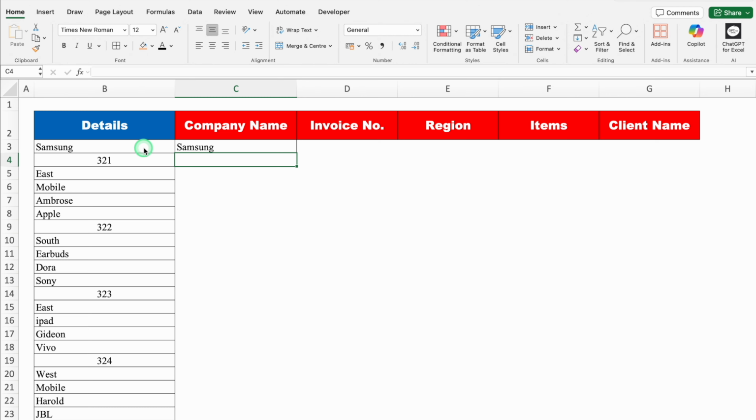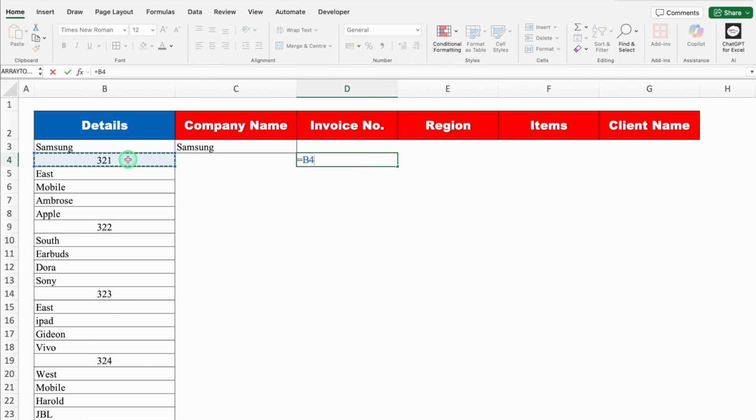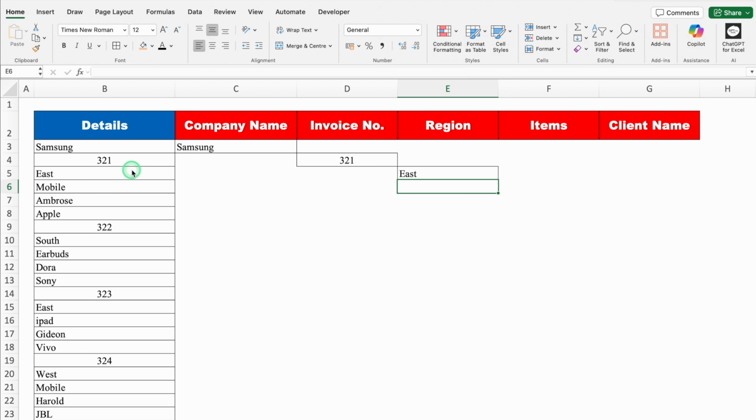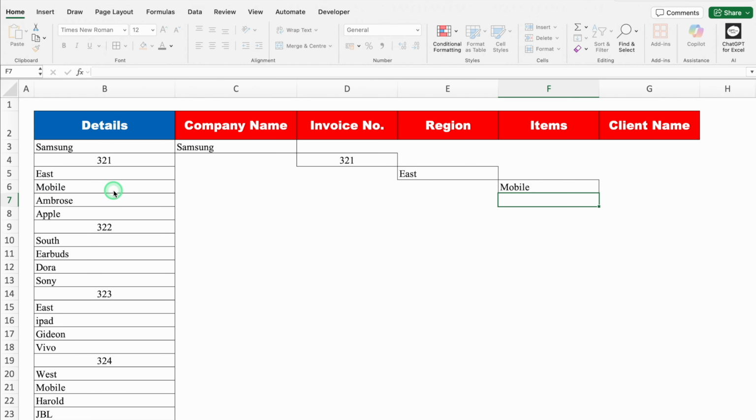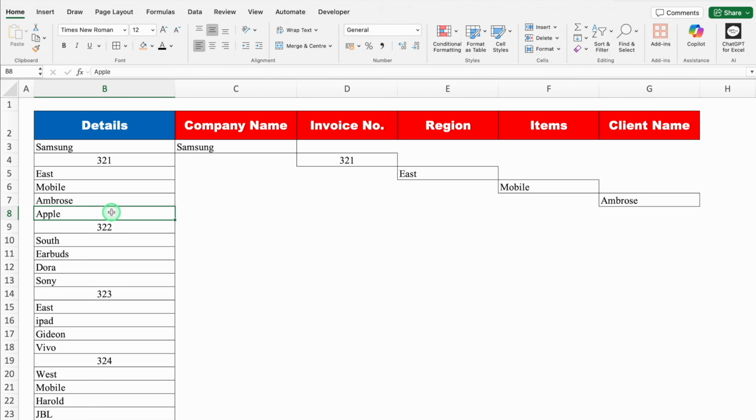By the help of right arrow key, I'll come to right, plus or equal to. We'll select invoice number and we'll hit enter. We'll come to right hand side, plus or equal to. I'll select region and we'll hit enter. Just notice one thing. Every time our row is getting changed, we'll come to right hand side, plus or equal to. We'll click on items. Enter. We'll come to right hand side, plus or equal to. We'll click on company name. Enter. From here, data of next company is getting started.